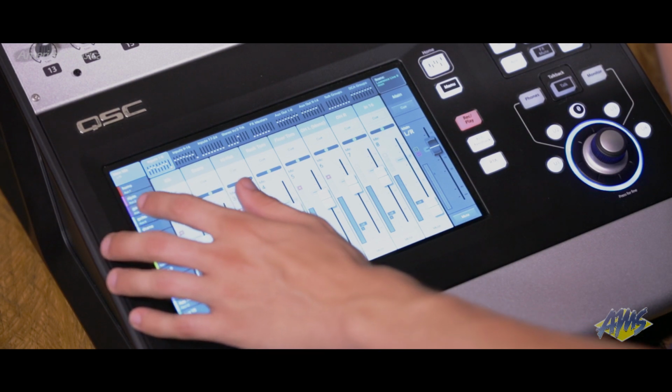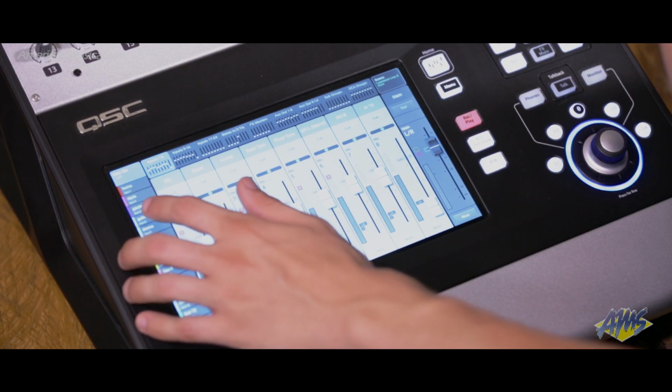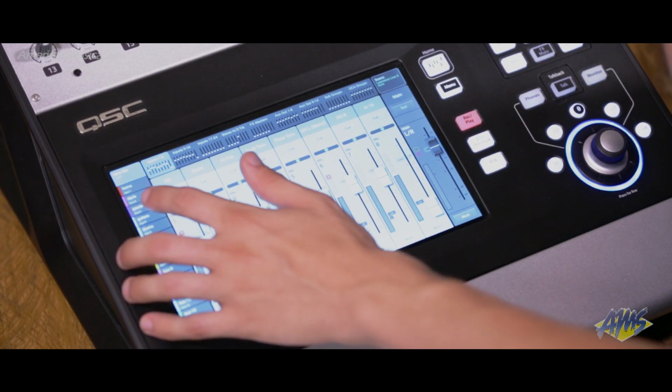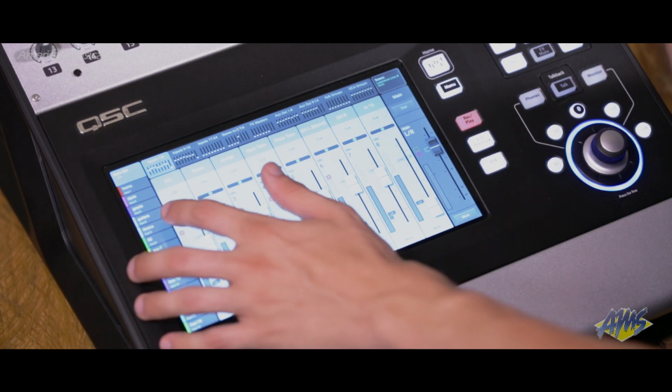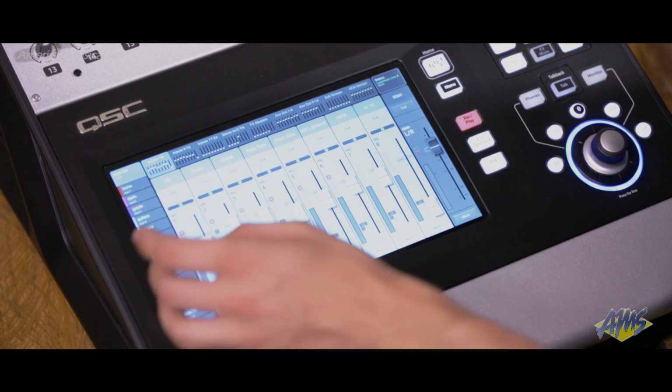So we have horns as aux 1, Clyde, which is lead vocal and piano, on aux 2, Gracie, lead singer, guitars, drums. We have a fill, but we actually don't really use that.